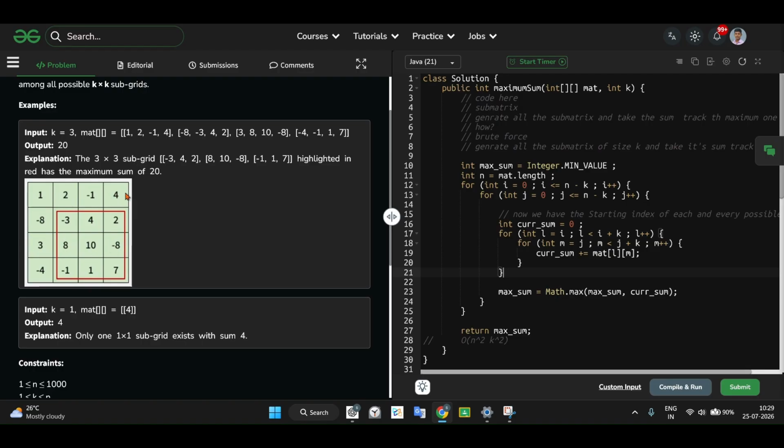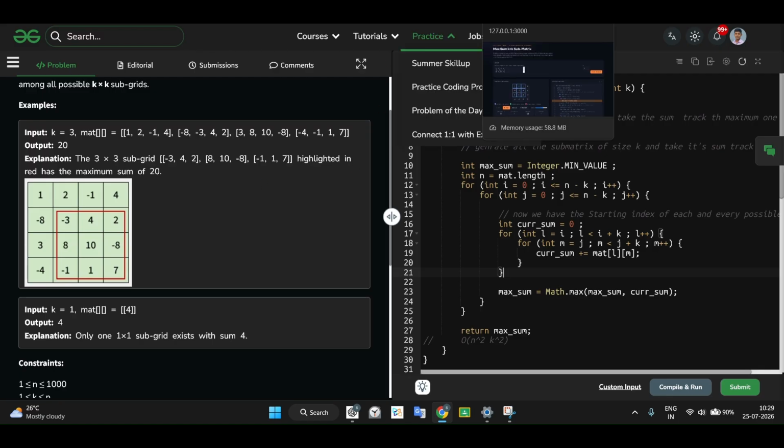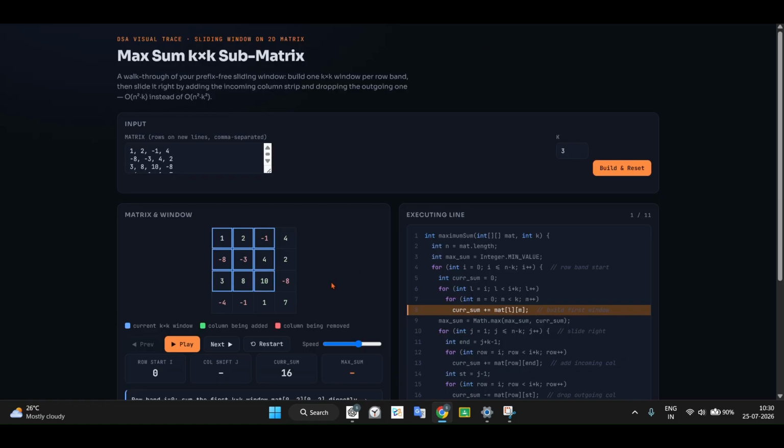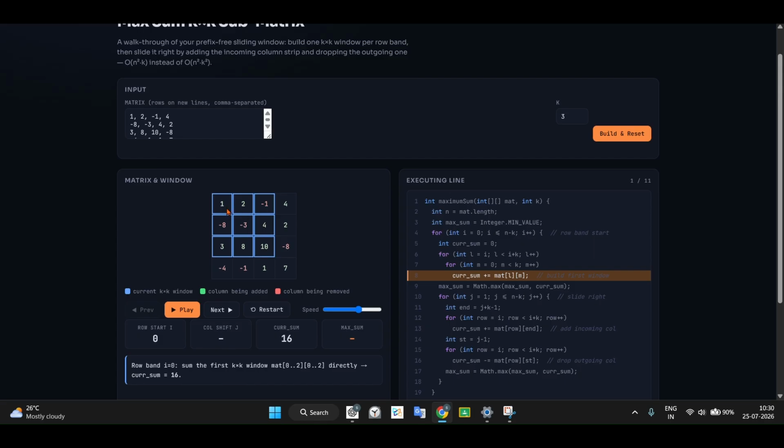In simple terms, I have created a website for that. Okay, see, this is our grid first of all. So our idea is basic. This is a sliding window kind of problem in a 2D grid. So here we have this grid. We will first of all calculate this sum.